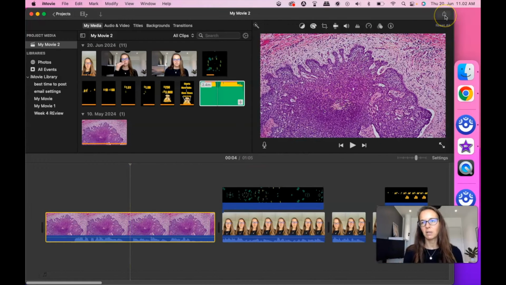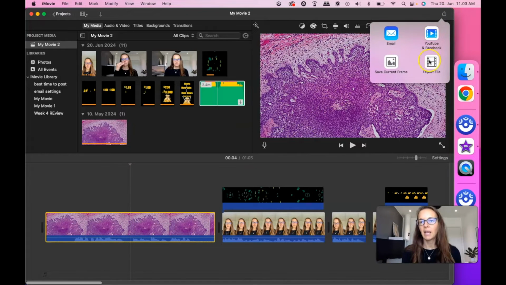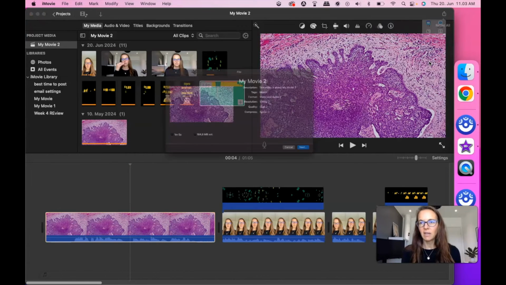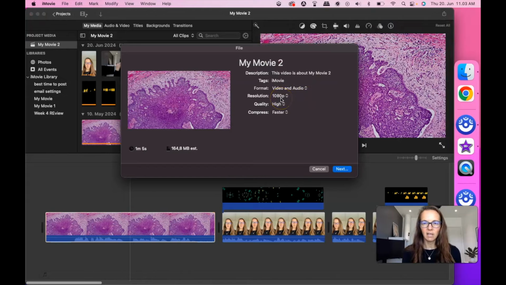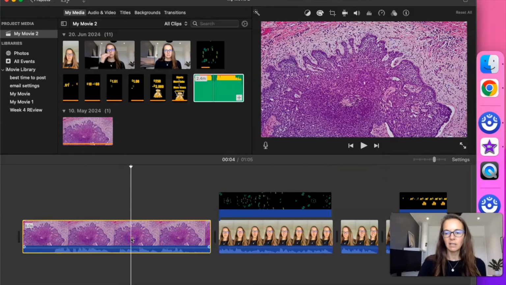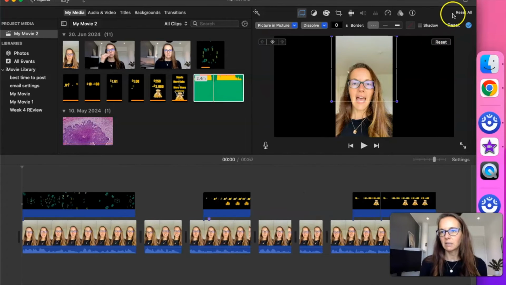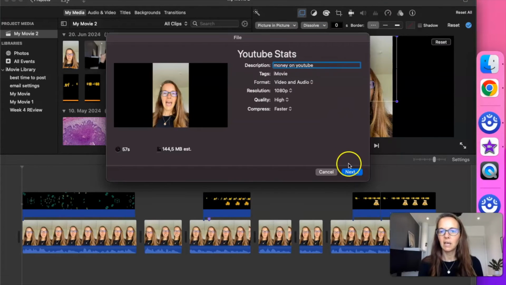So I don't actually export yet, I just go up here and hit export file. Then I make sure this 1080 option is available. It's not available if I don't put this in there first. It's some glitch. So now I can delete this and then I can export it.